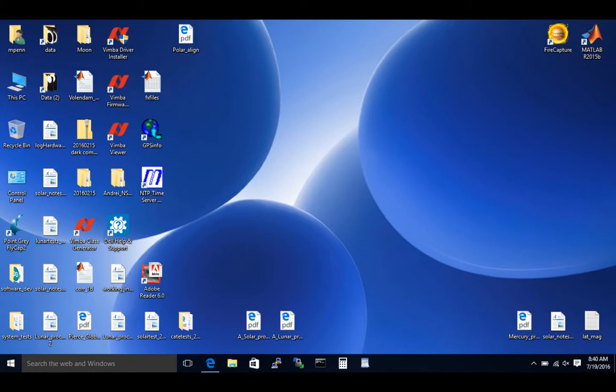As Totality approaches, you're going to want to allow yourself plenty of time to get the MATLAB software set up to take darks and Totality images. You don't want to be rushing to take darks, so these should be done well before Totality.